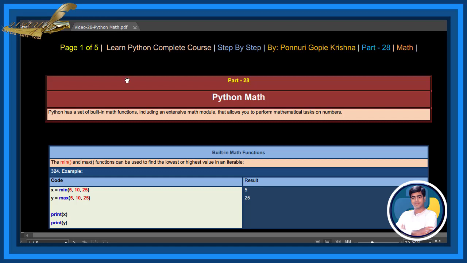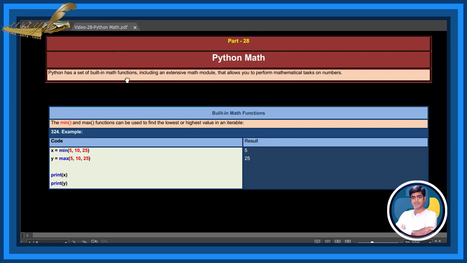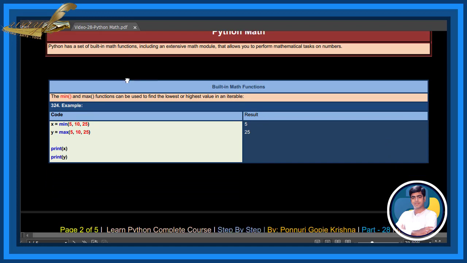Built-in math functions. The min and max functions can be used to find the lowest or highest values in an iterable. For example, see here, minimum and maximum. See here, the result is 5 and 25.